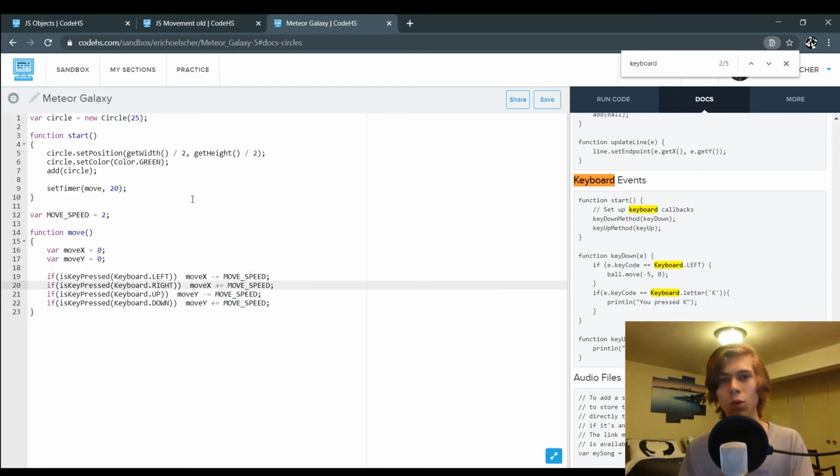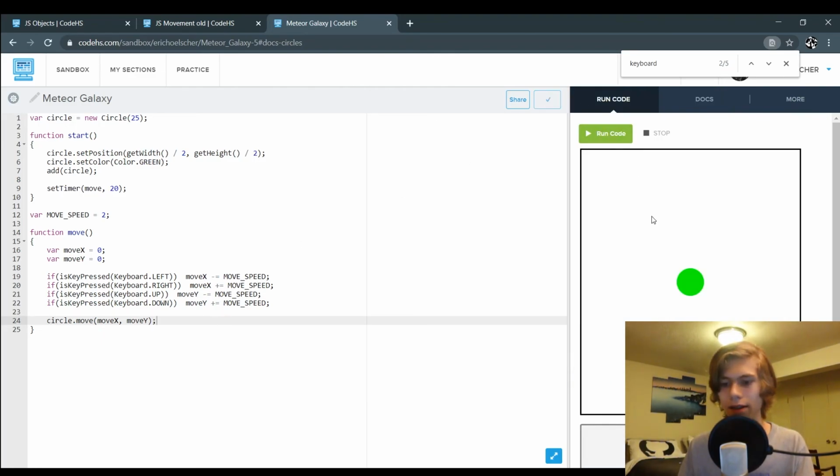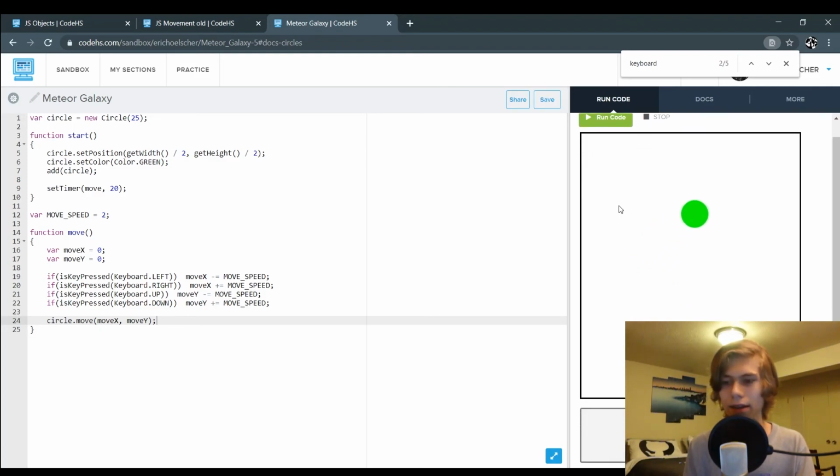Alright, so now that we have the variables being adjusted based on what keys are pressed, now we need to actually move the circle, and all you need to do that is circle dot move, and then I'm going to just put the move x variable and the move y variable. Alright, now let's run this and see. Now we can move the circle around using the arrow keys.